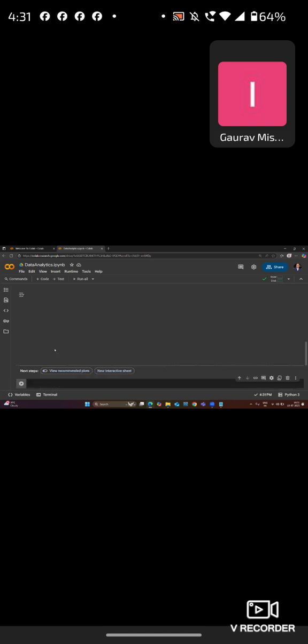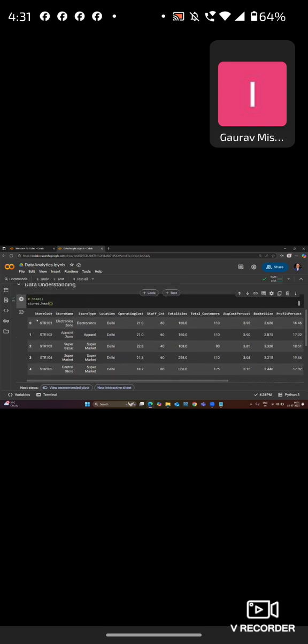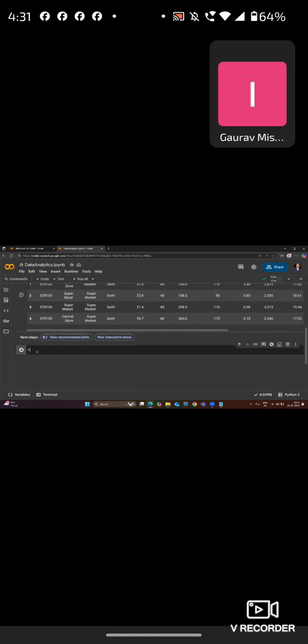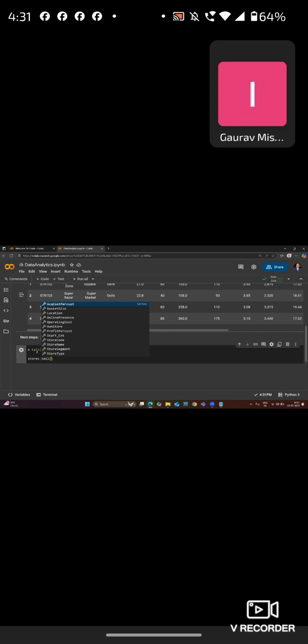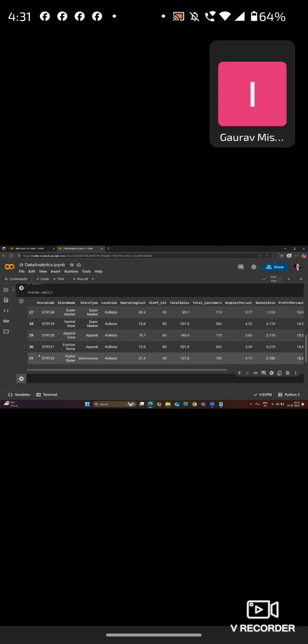The head function helps you look over your data and view how your data looks. Similar to head, we have a tail function as well. Head gives you observations from the top, but tail will give you observations from the bottom. So if I say stores.tail, the tail function will give you the data from the bottom. You can see we get the last 5 observations.